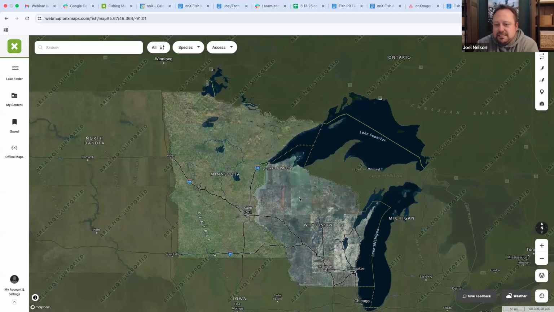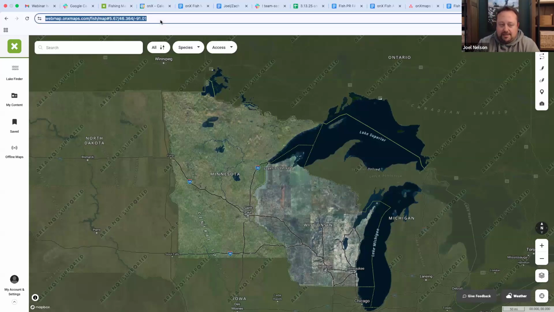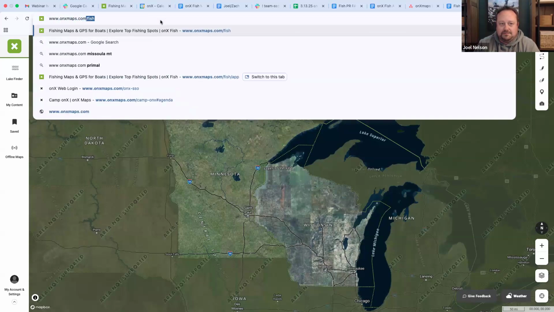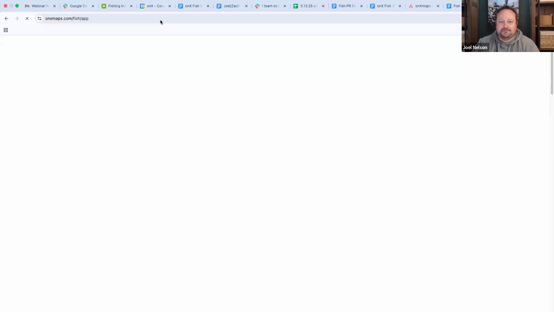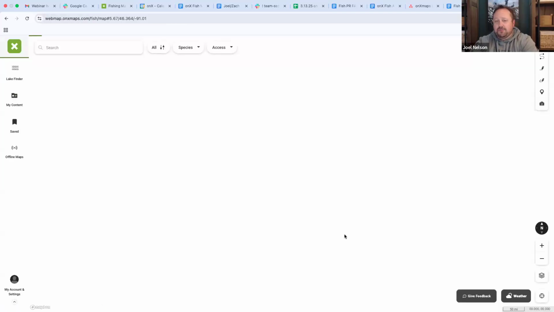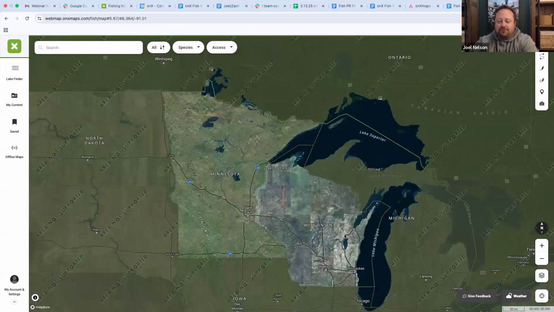And if you're going to be using it on the web version, it's going to be the same address for everybody. And I'm just going to go ahead and mock that up. www.onxmaps.com/fish. And that takes you to this main landing page. I'll focus a little bit on Minnesota because that's what I'm most familiar with. As soon as you click on free in Minnesota or try for free in Minnesota, up comes the map.